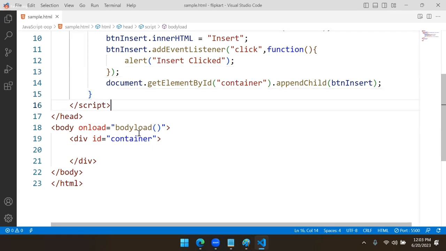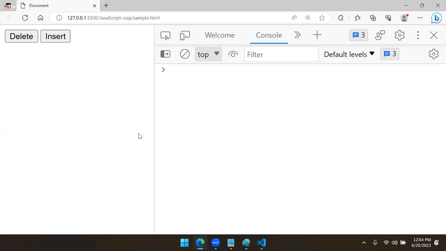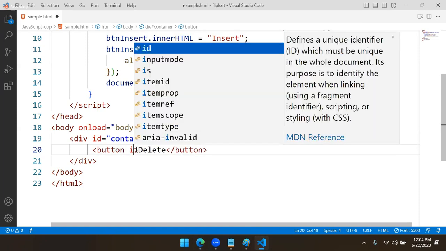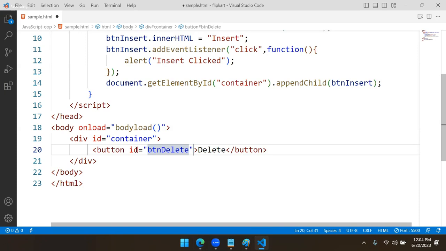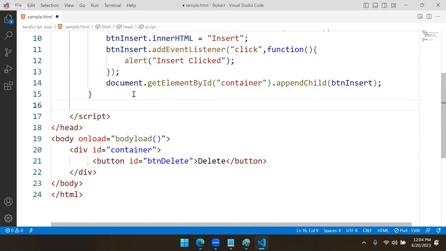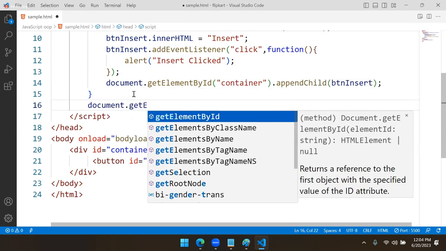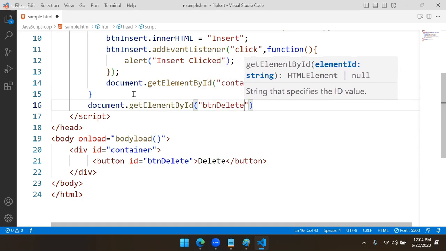For example, we have another button here, called delete. That means we have two buttons, delete button and insert button. Insert is dynamically added. Now what happens? For this button, suppose the ID is btn delete. Now we have to write an event for that. Generally, how do we write the event here? We write like this: document dot get element by ID, btn delete.